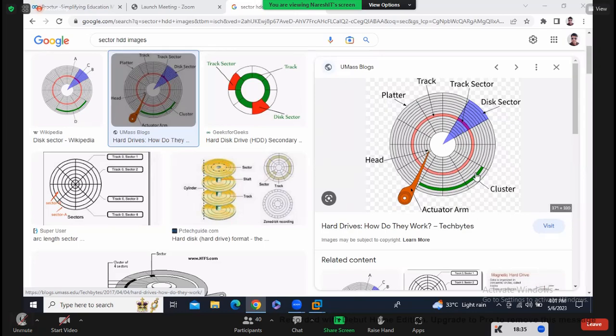First, it will take one sector. It will store the data cluster wise. So after that, next sector cluster wise, next sector cluster wise. Like this, it is going to store. It will read the data. It will write the data from platter. I hope you're clear now.